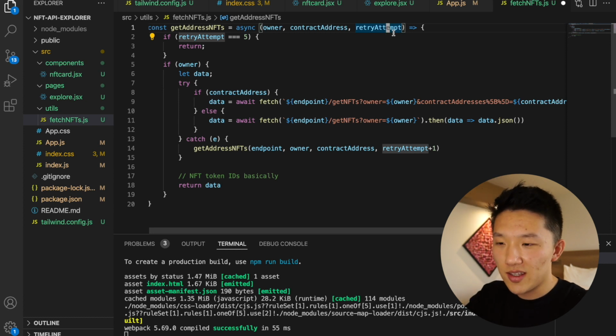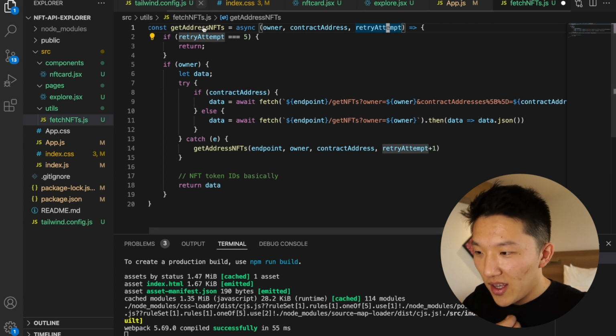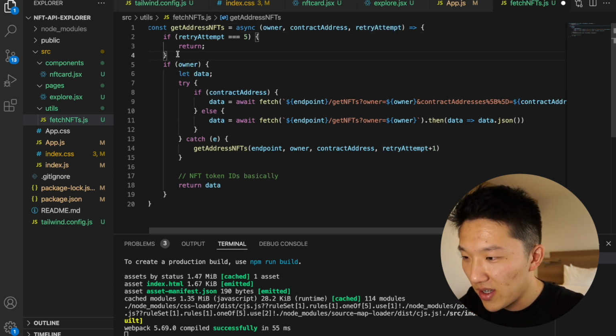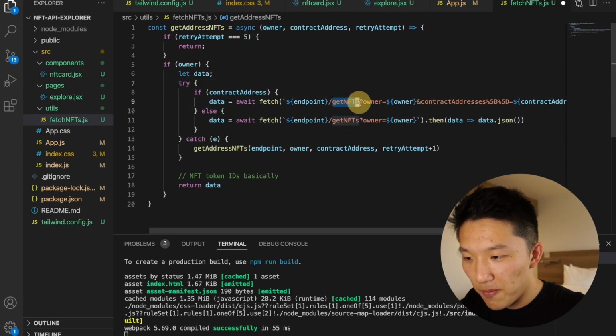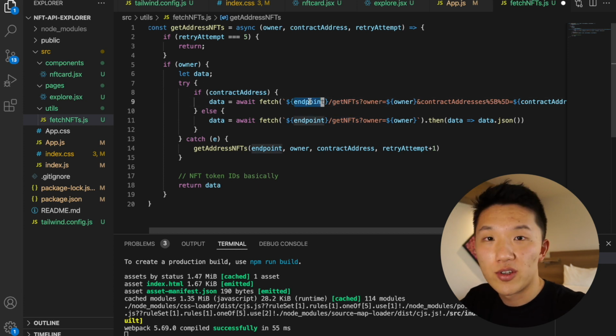a retry attempt, but this is something that's actually more internal. We're going to call this function in a recursive way, and the way that we're calling it is, ignore this for a second, if we have an owner wallet address passed in, which we should, then we are going to try to query the get NFTs endpoint, and this endpoint is something that we're going to define in a moment.